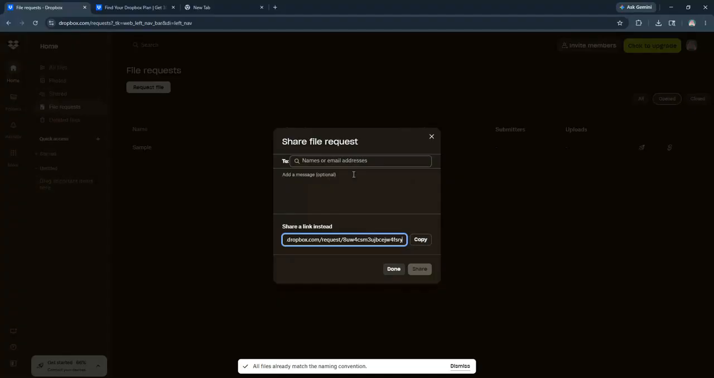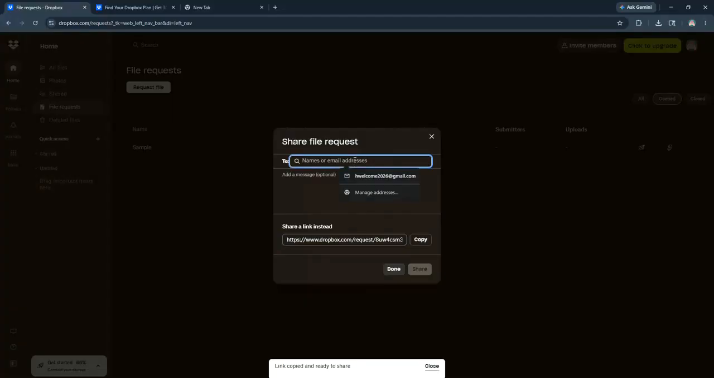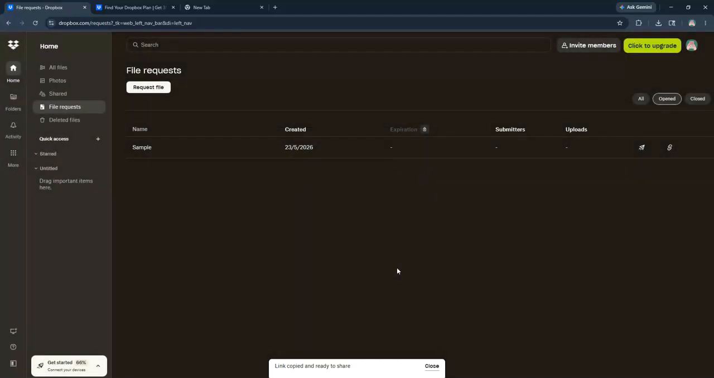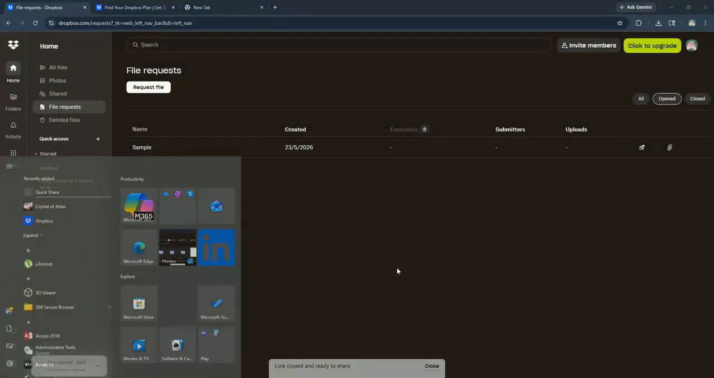Now, you have the option to share the request via a link or send it directly through email. If you're using a link, just copy it and share it through your preferred communication method. If you're emailing it, just enter the email addresses of the people you want to request files from. They don't even need a Dropbox account to send you files, which is super convenient.